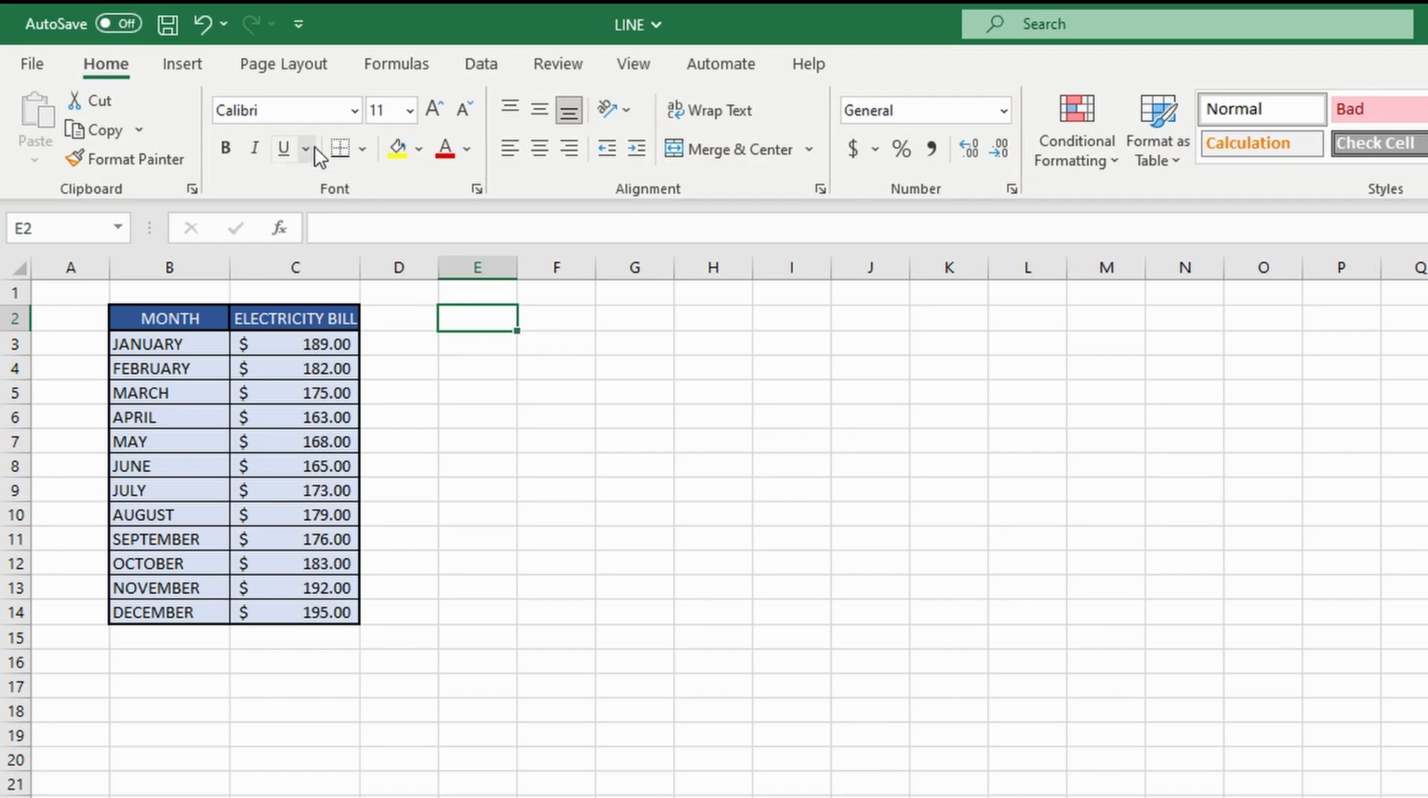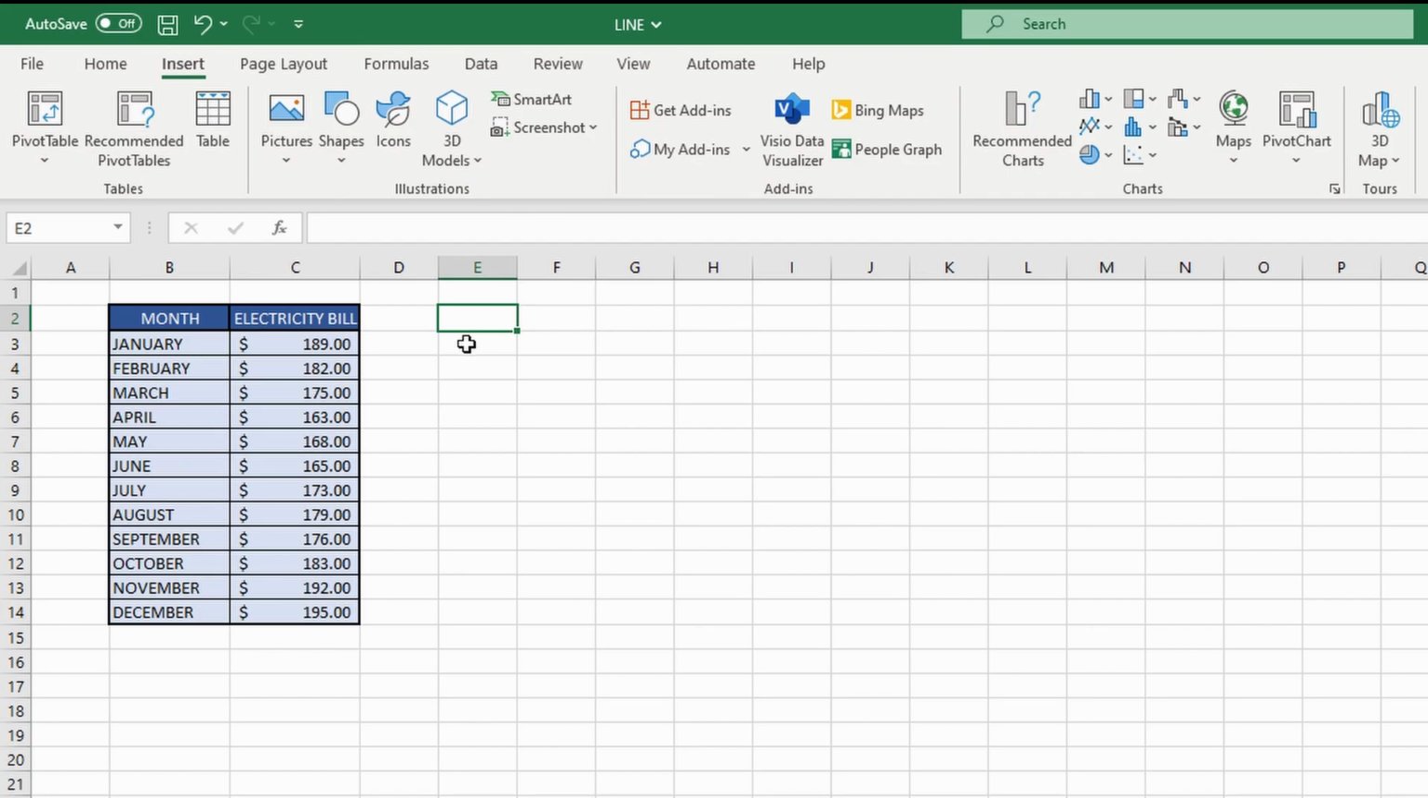First, go to the Insert tab and select the data that we are going to use. For this one, we are going to use the same data that we had previously, which is the electricity bill for the whole year. Let's go ahead and select the data.